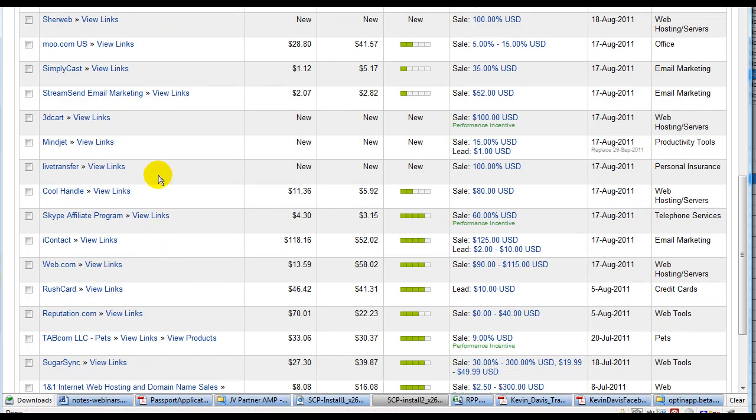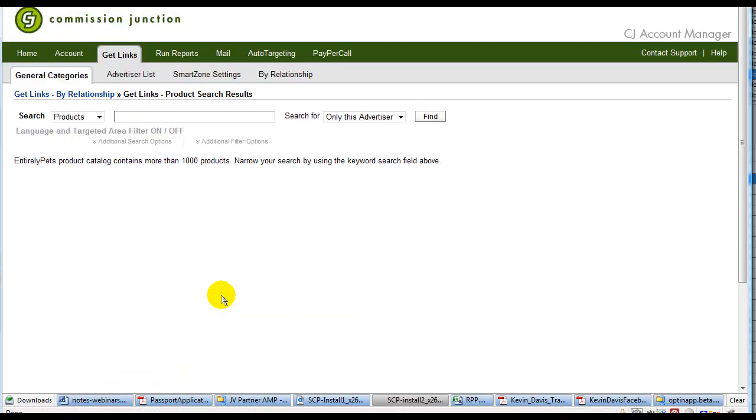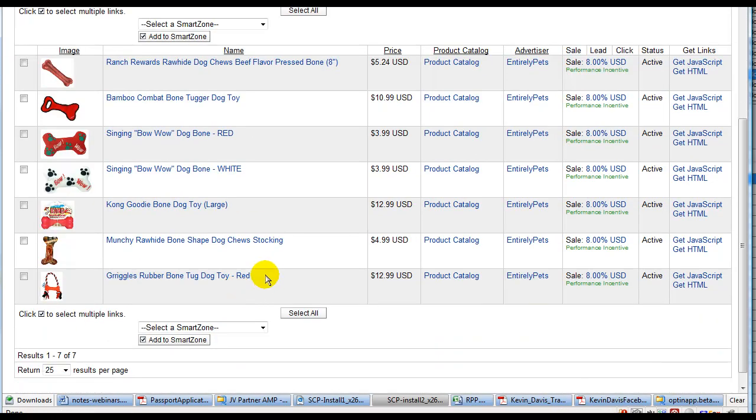Some of these will just be banner advertising. The ones that just have links are just banner advertising, and some of them actually have products, so you can link to a specific product that they're offering. In this case, I'm going to go to Entirely Pets and view products. It says they have over 1,000 products, so we're going to narrow it down. We're going to search for dog bone, and we can see some different dog bone options here.